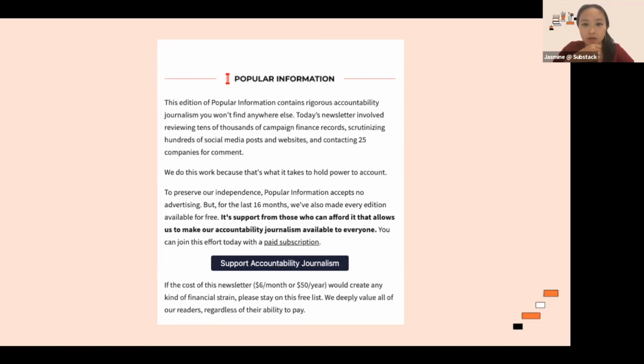He also does a good job of using custom button text. So when you insert a button into a post, you can actually customize the text. So instead of just saying subscribe, his says support accountability journalism. And I think that that's a pretty powerful call to action as well.